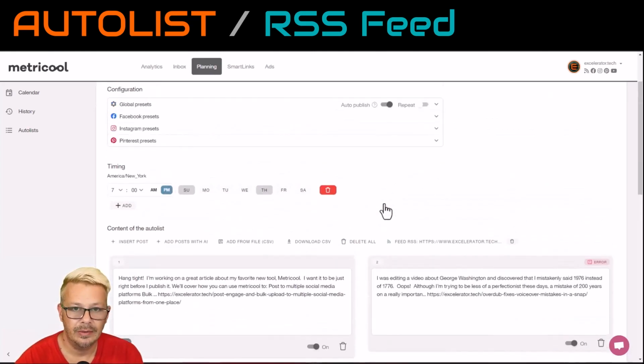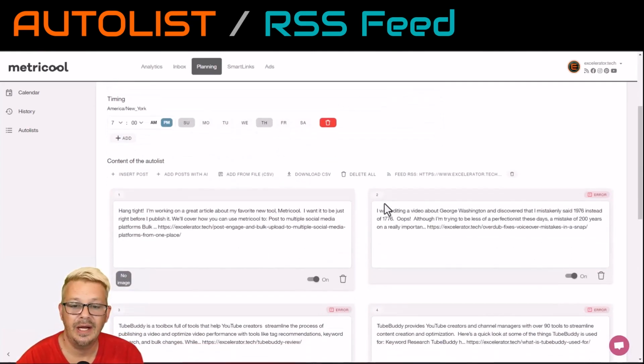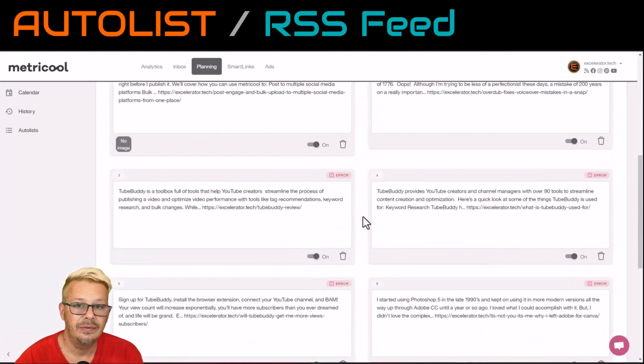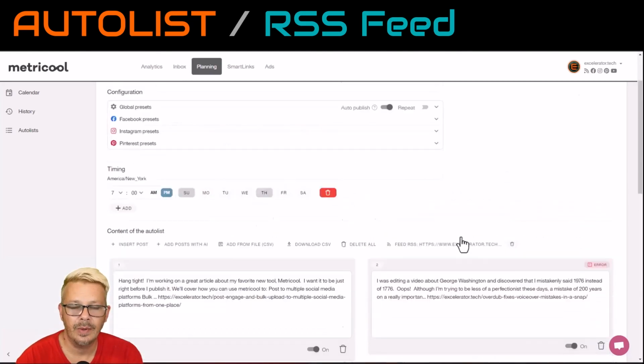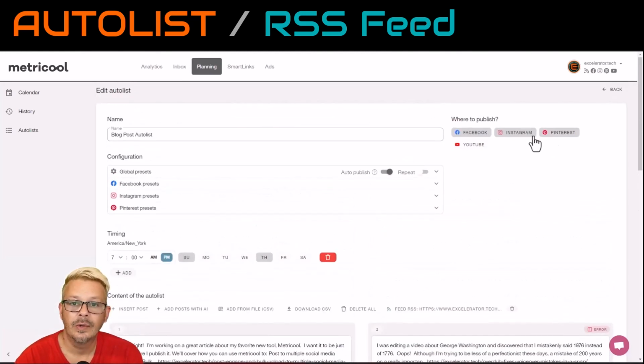This is what my auto list looks like, and you can see that I have some errors, and I know exactly what those errors are. These posts either did not have images, or they didn't have images that were the right aspect ratio for Instagram or Pinterest.